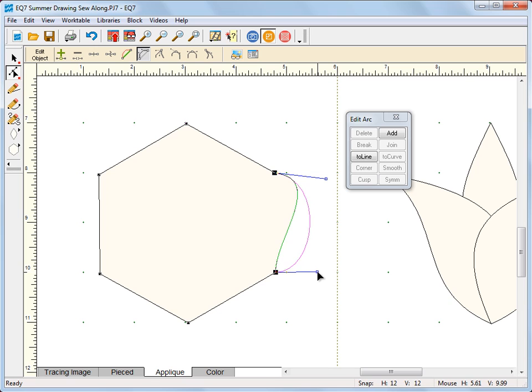So I'm just going to play around with these a little bit. Oops. It doesn't have to be perfect. Now I'm going to repeat this process all the way around my hexagon to create a flower shape. Click, to curve and then pull out the handles until you have a nice shape that you want to work with.